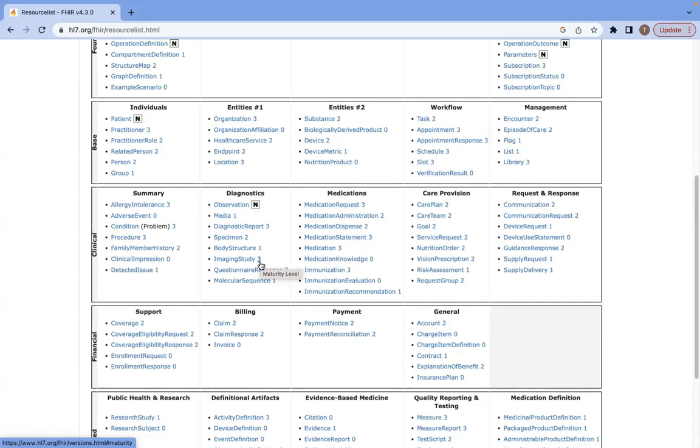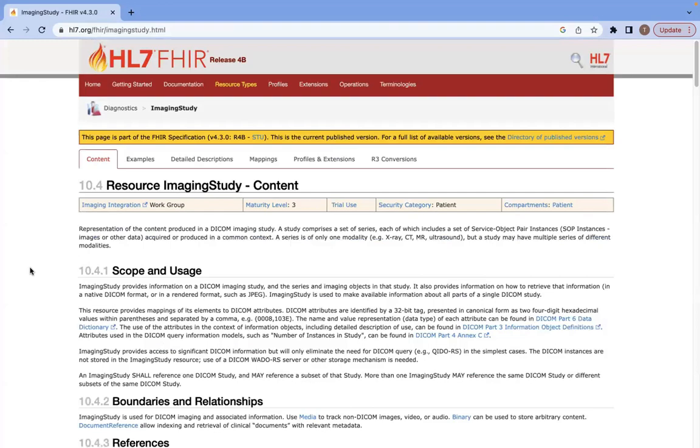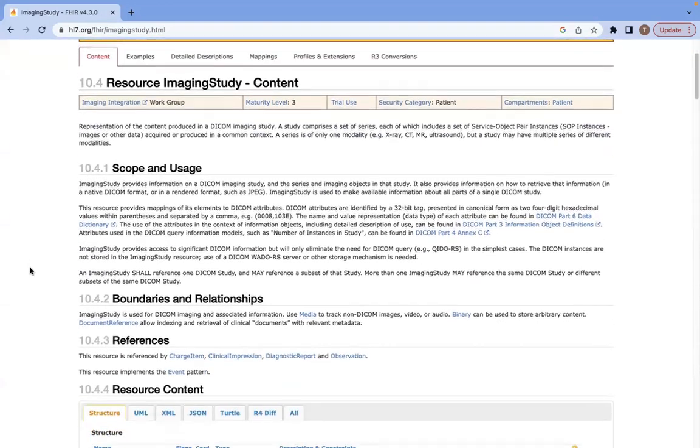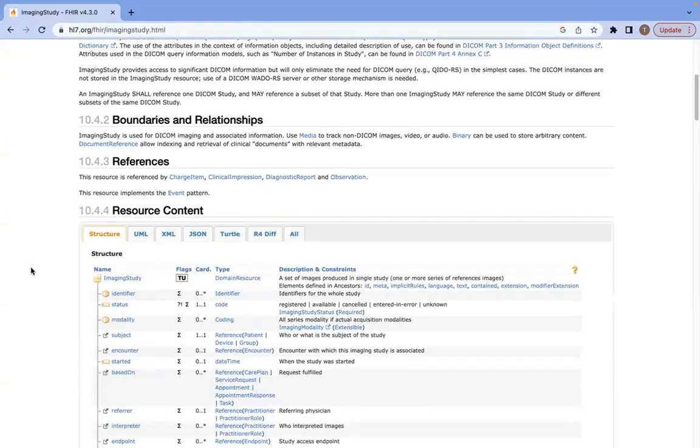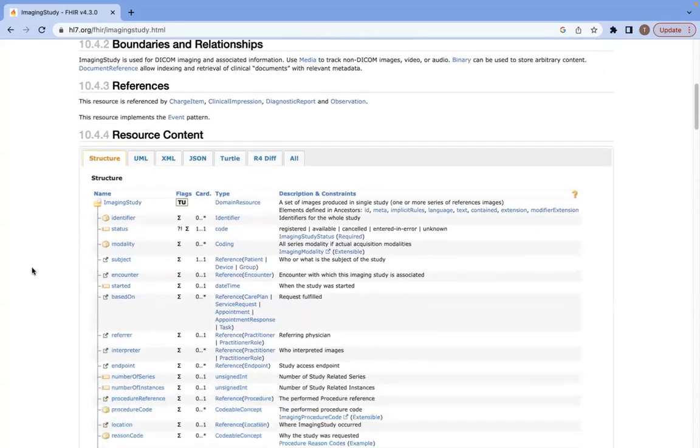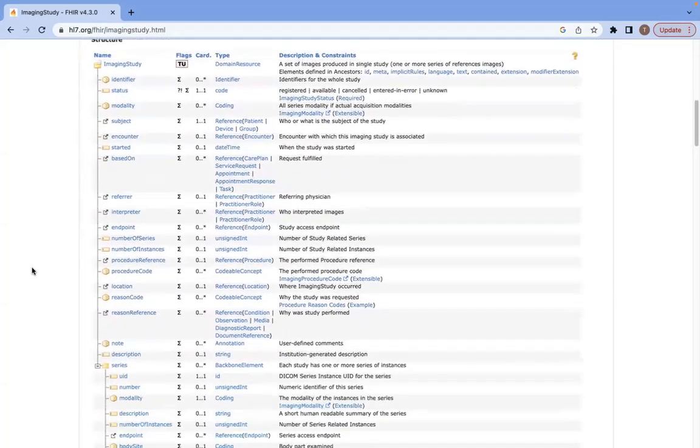A maturity level of 1 is a bit difficult to rely on. A maturity level of N is normative, and that you can definitely rely on. But we're going to go ahead and click the imaging study resource. We can look at the scope of the resource. You should definitely read all of these things, but we're going to scroll down to the resource content and take a look at the structure itself.